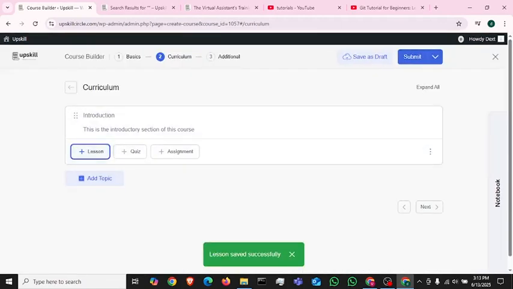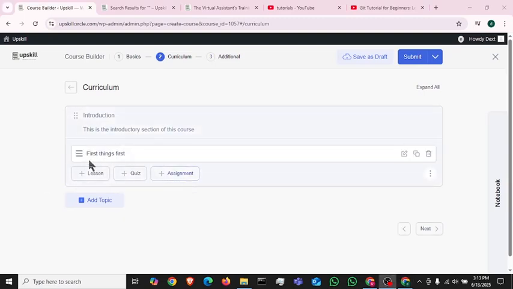All right, and so the lesson is now added. As you can see, it shows here. You can also edit it if you've forgotten something, or you can duplicate it if you just want to make a few changes but have a duplicate of it.